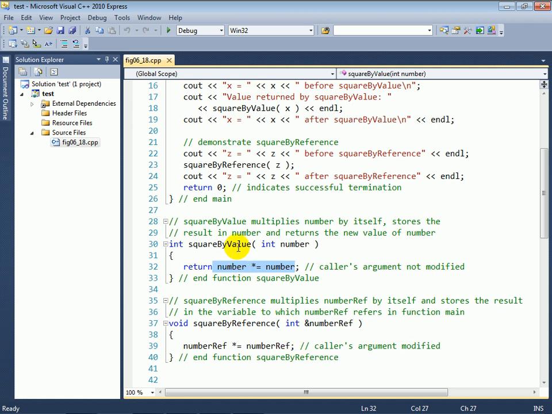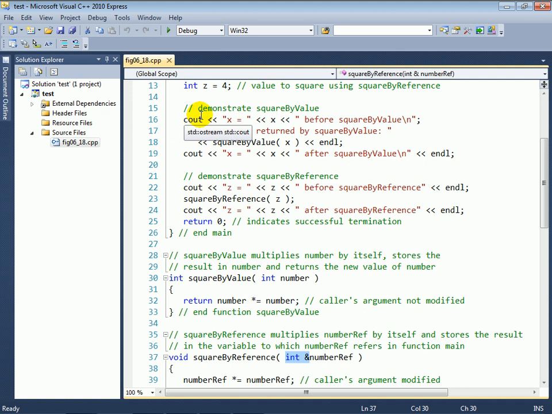Now in the case of square by value, because number is a copy of whatever the function receives as an argument, multiplying the copy by itself has no effect on the original value. On the other hand, when we say that the data type of the parameter is a reference, ampersand, a reference to an int, that means that this variable, which we've called number ref, is just an alias for its argument in memory. So let's go look at how we use these functions here. In line 16, we display the initial value of x before we call square by value. We then show you the value that's returned by square by value, and then we show you the value of the variable x in memory.